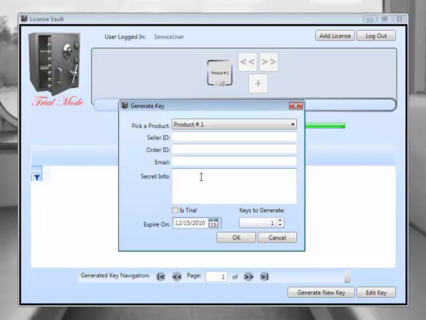I've used in other products, as far as we use License Vault as well, the secret info to store things like the number of seats a customer has purchased, or options that we want to enable or disable. And so it becomes just a way to program to make the key more functional in your program.